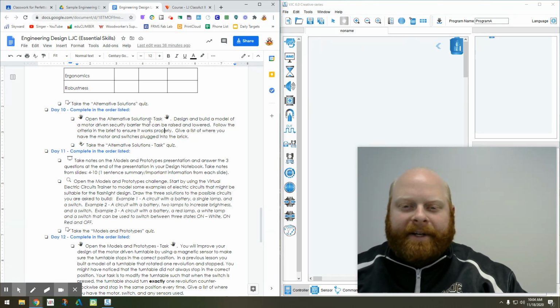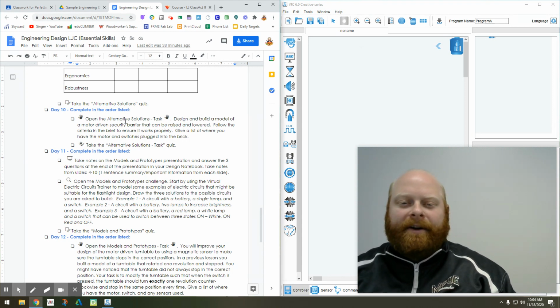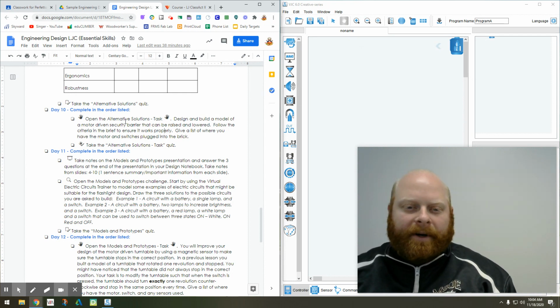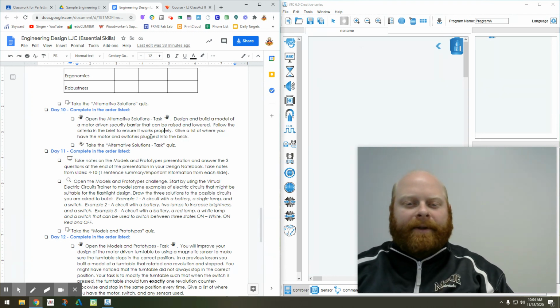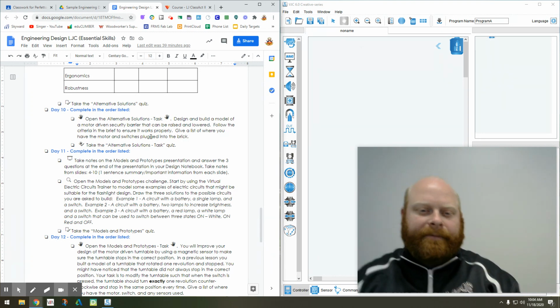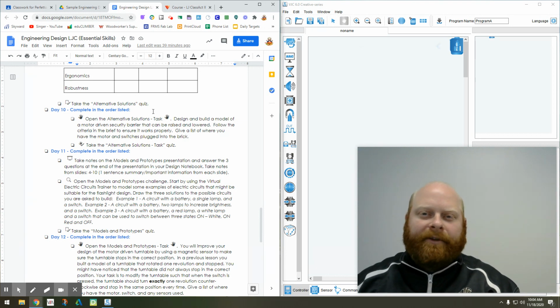So the alternative task solution, we're going to have to design and build a model of a motor-driven security barrier that can be raised and lowered. We're going to follow the criteria in the brief and ensure that it works properly. And then what you're going to have to do in your notebook is give a list of where you have the motor and switches plugged into the brick. So you just have to give me a list of where everything is put, and I'll be able to help you with that before the end of our task here. And then you're going to take a quiz. So make sure you do that. All right, so let's go ahead and jump in.